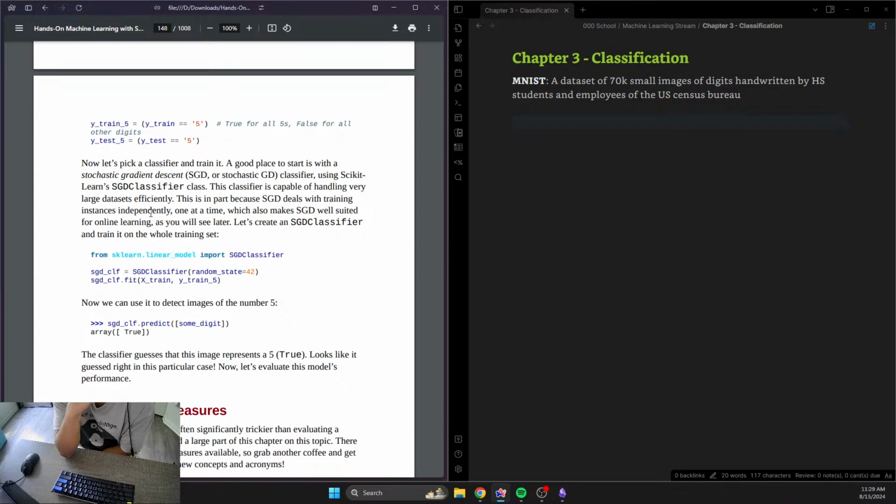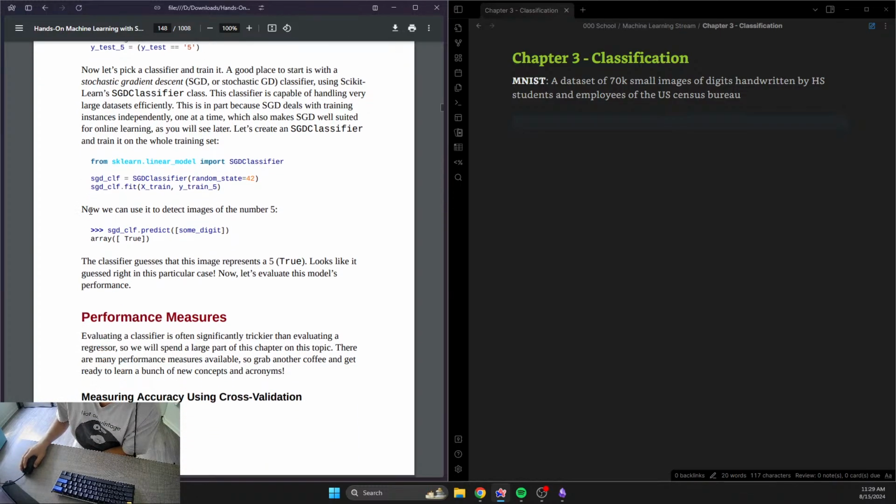A good place to start is with a stochastic gradient descent classifier. It handles instances one at a time, which makes it well suited for online learning, as you will see later. Now we can use it to detect images of the number 5, and it predicts True. It guesses that a 5 is True, looks right.